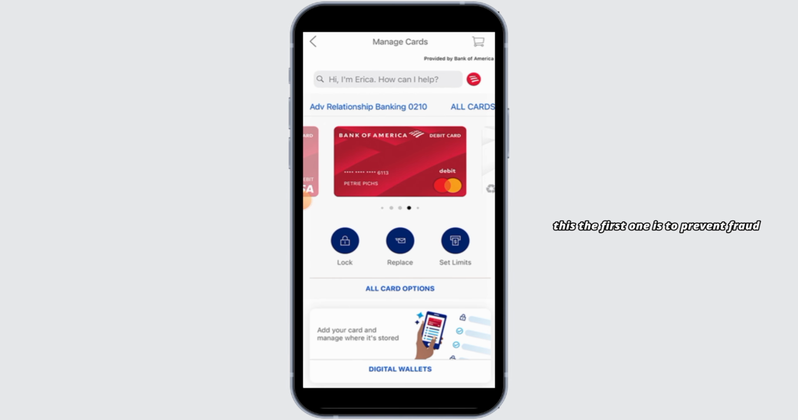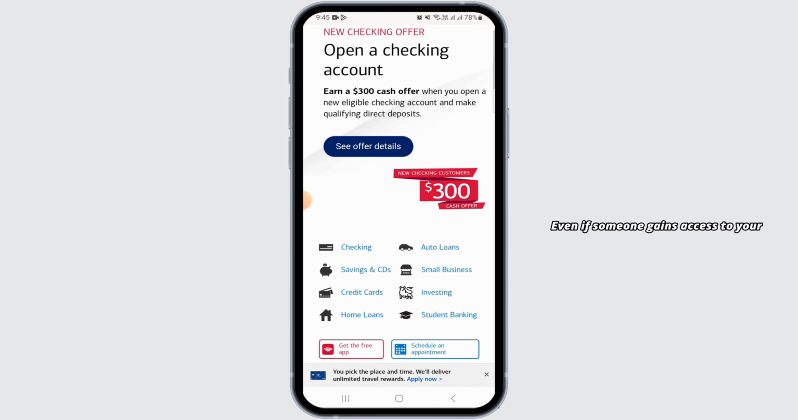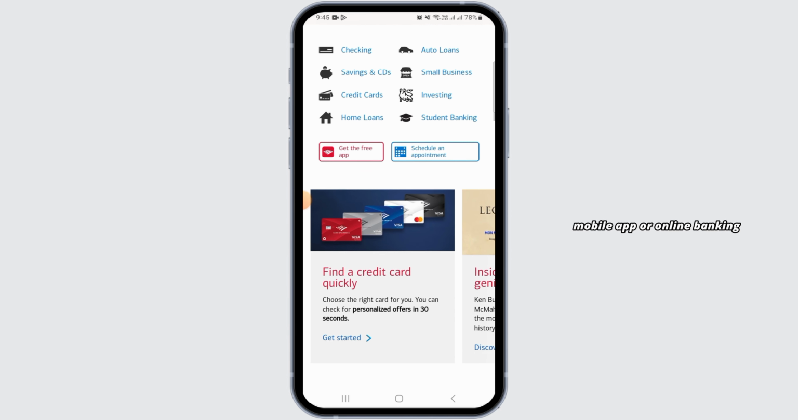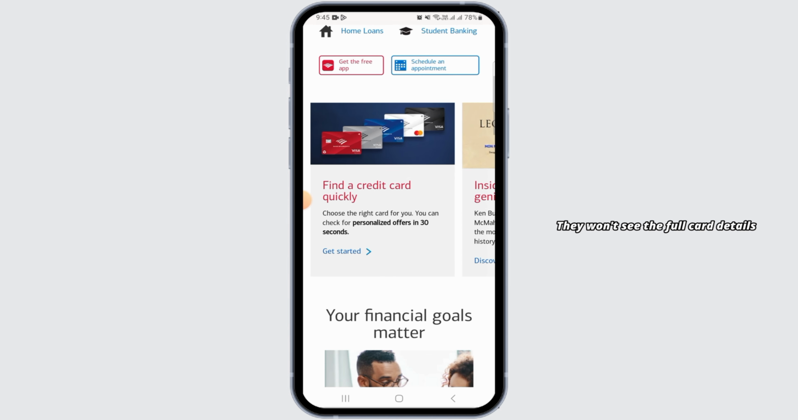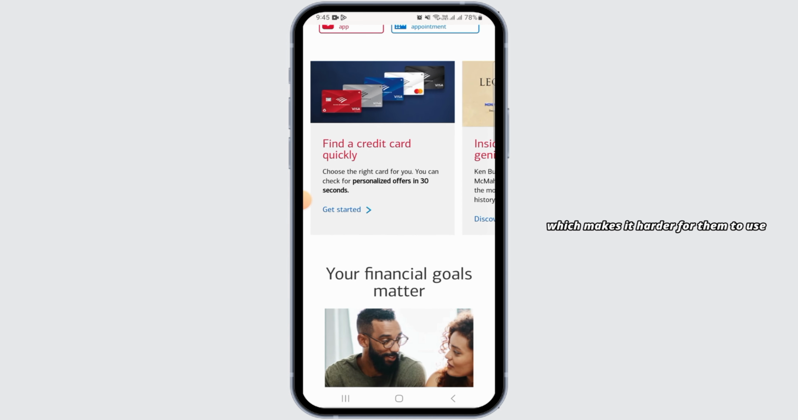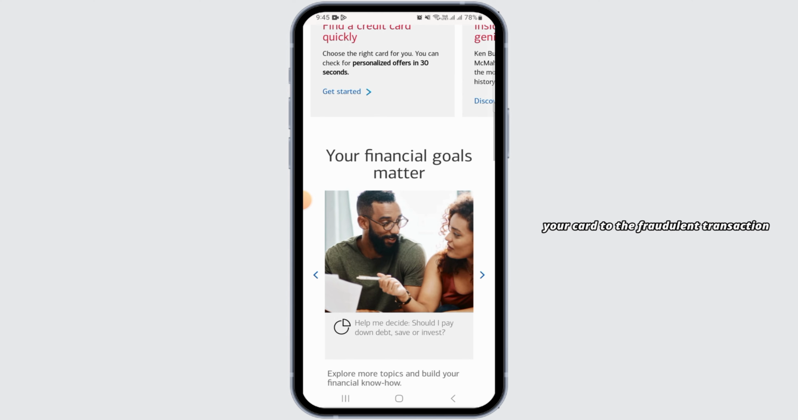The first one is to prevent fraud. Displaying only the last 4 digits helps prevent unauthorized access to your full card number. Even if someone gains access to your mobile app or online banking, they won't see the full card details, which makes it harder for them to use your card for fraudulent transactions.